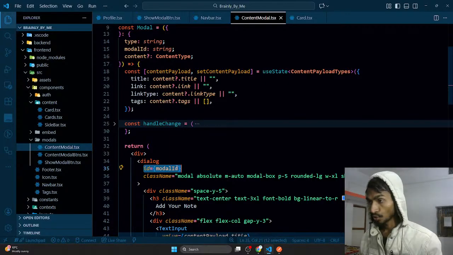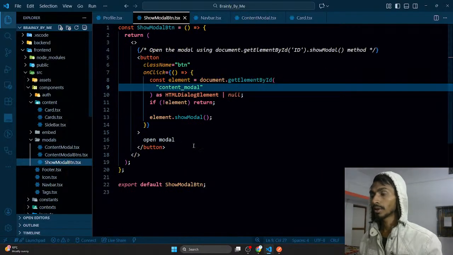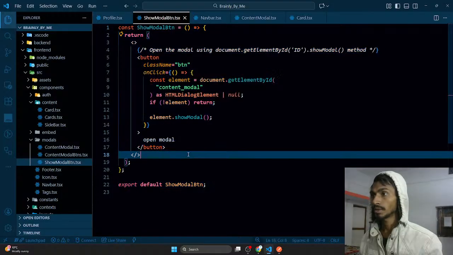Why am I able to open it? Whenever I click on that button, I don't need this show model button over here. Simple. Because this show model simply shows that I'm not using it anywhere. Rather, I'm handling the thing separately.